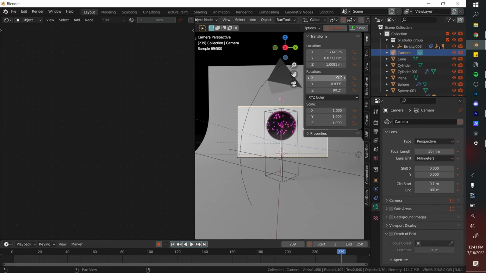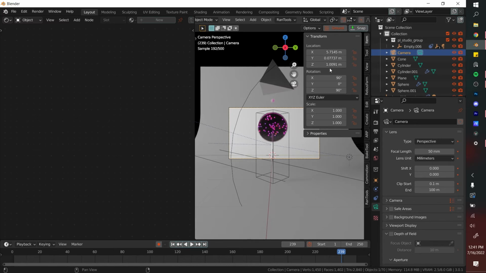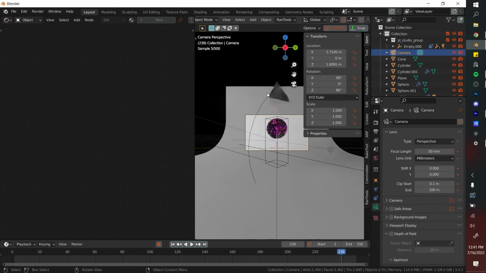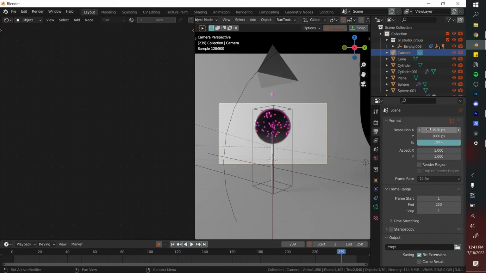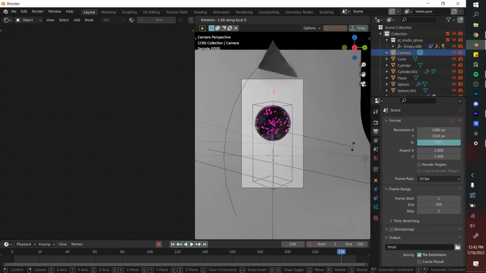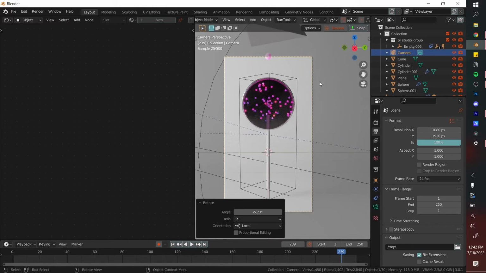This is 90 degrees on the X. I'm going to center it here. Make sure these are all even rotations. This is a little bit off on the Y-axis. And for TikTok, I also set this to 1080 by 920. That's to help fit the phone. I'm going to drag down a little bit.